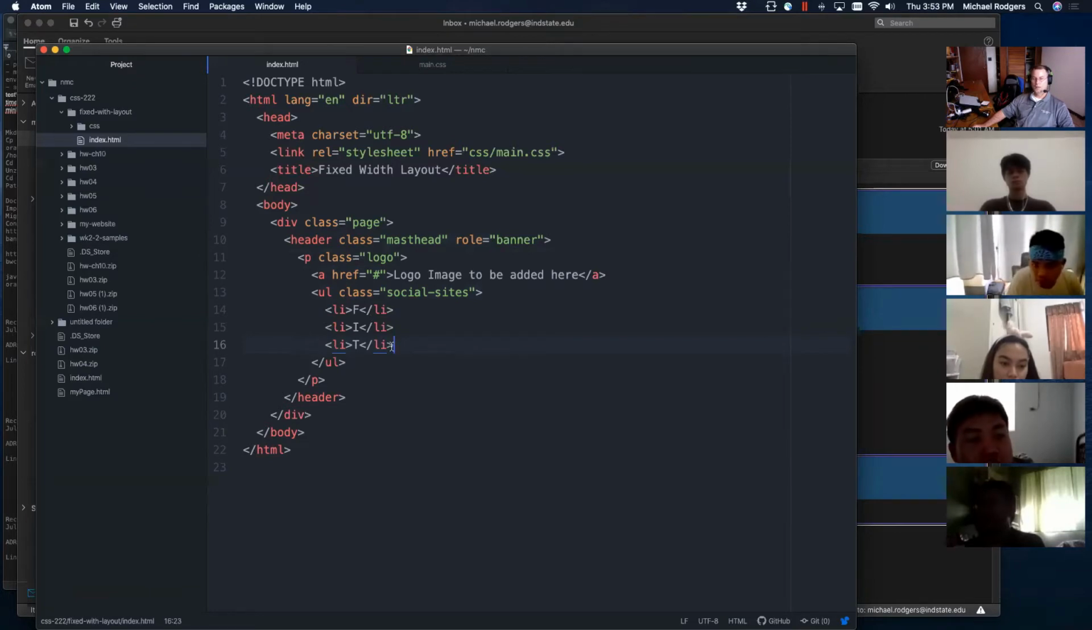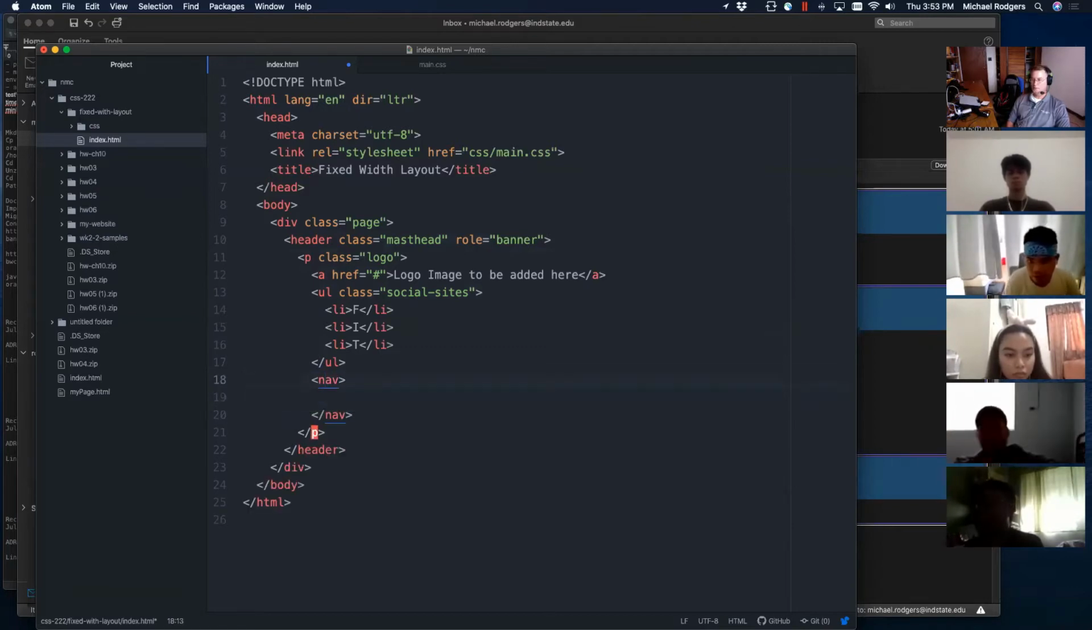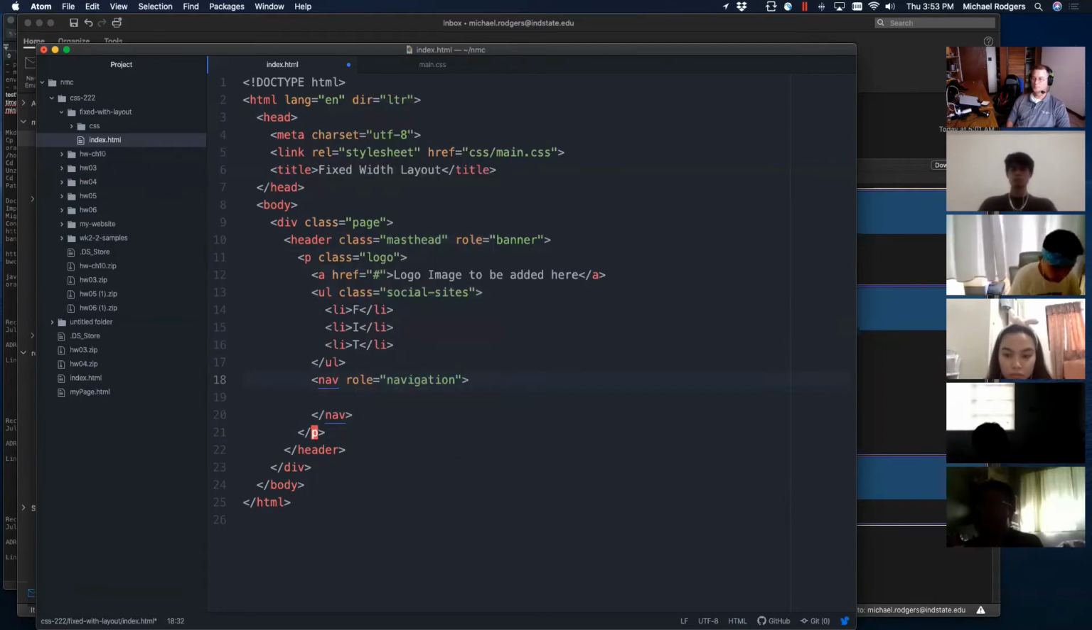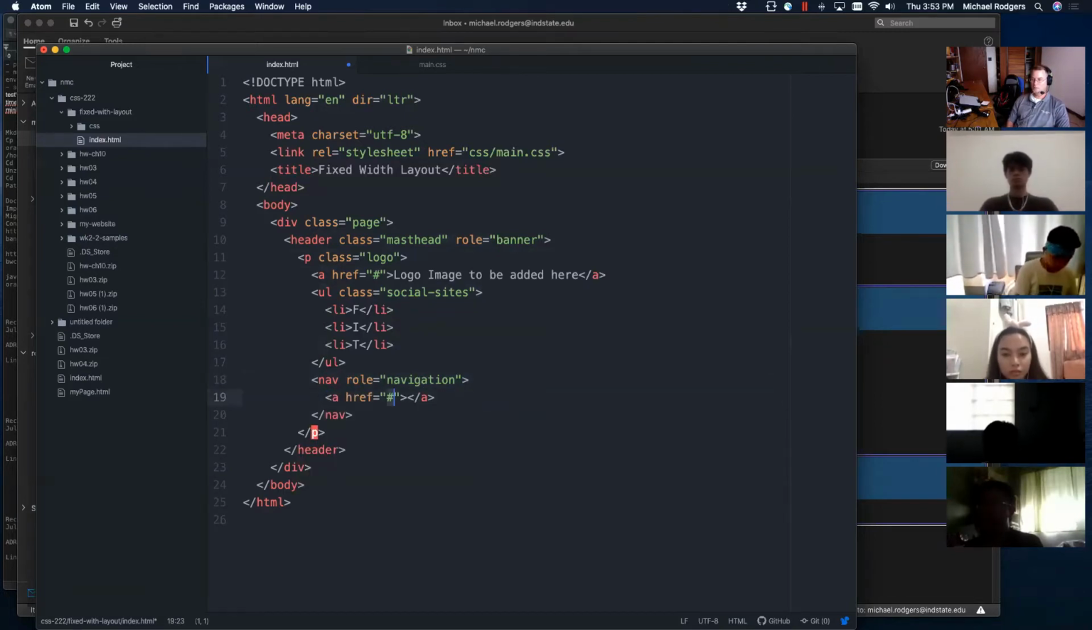Okay, underneath our unordered list, we're going to go ahead and create another element. This is going to be a navigation element. And the navigation element, we're going to give it a role, and we're going to specify navigation. And we'll just create a quick set of links here.